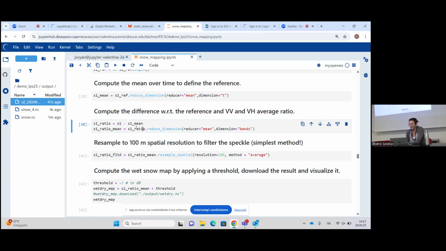But yeah, then we are applying again reduce dimension, and in this case, you see that the dimension where we apply the mean is bands. So because we have VV and VH, and we consider both polarizations, and we compute a mean.